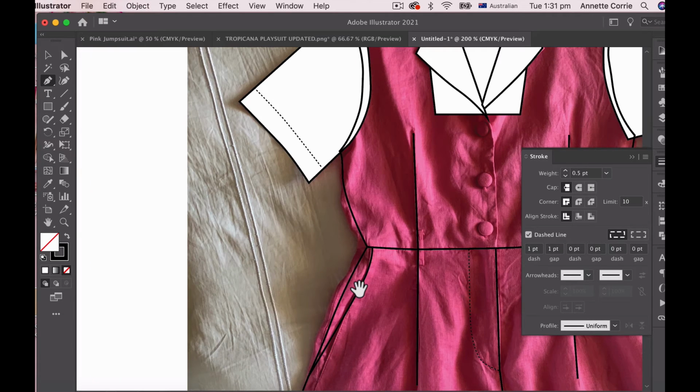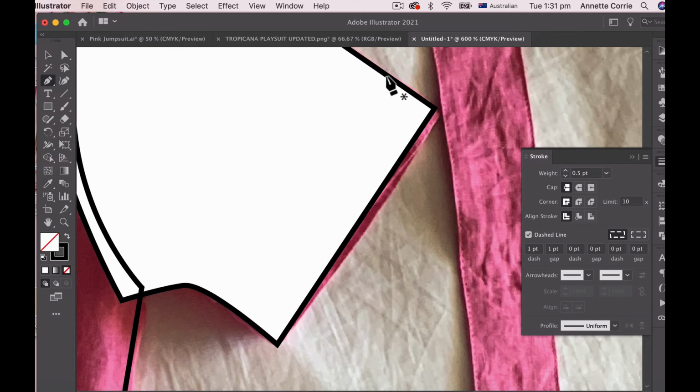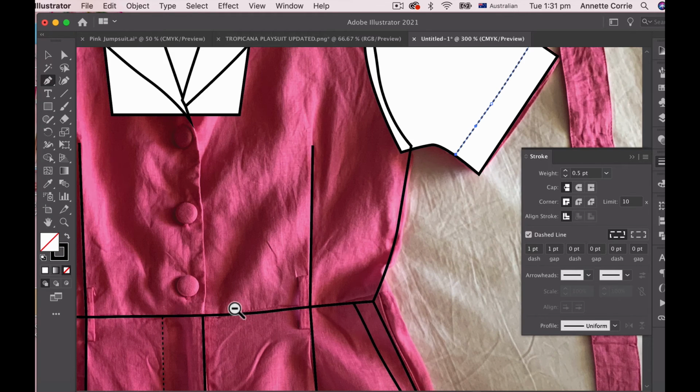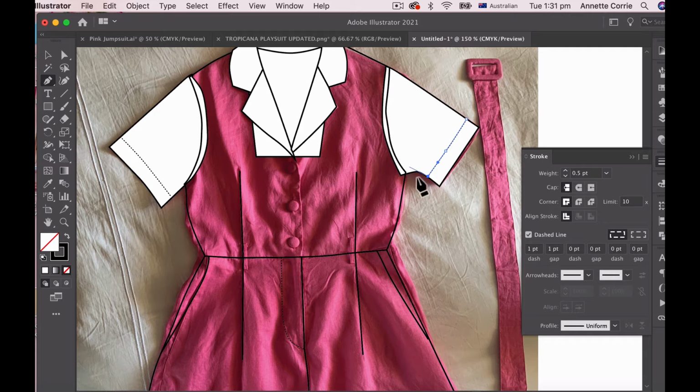So your manufacturer can then use this as a guide when they're stitching the garment. Even if you're not getting your designs manufactured, this is standard industry practice. So when you're a designer working for a firm, you always have to show how the garment is constructed and put in these construction lines. So it's a good thing to know.